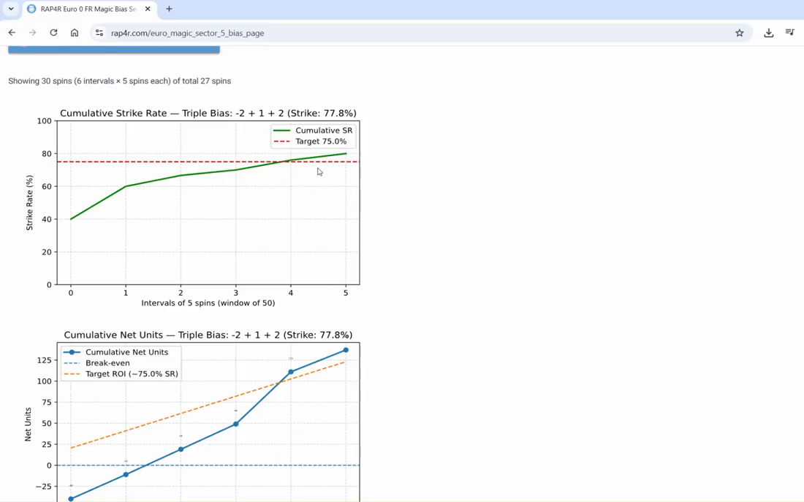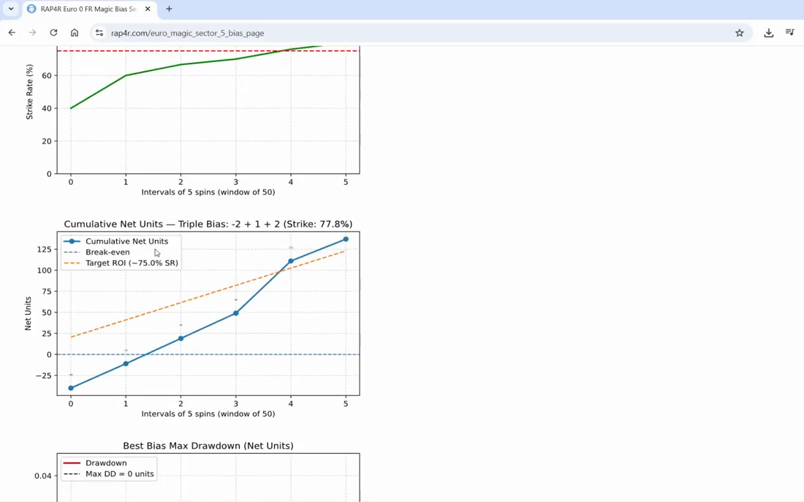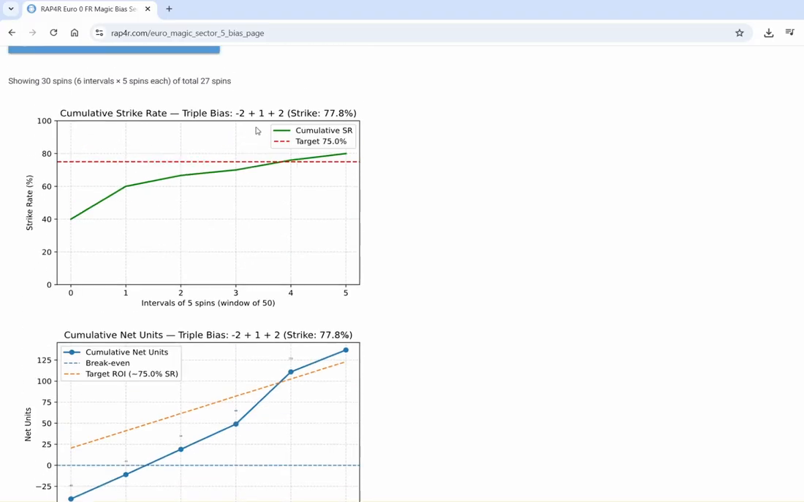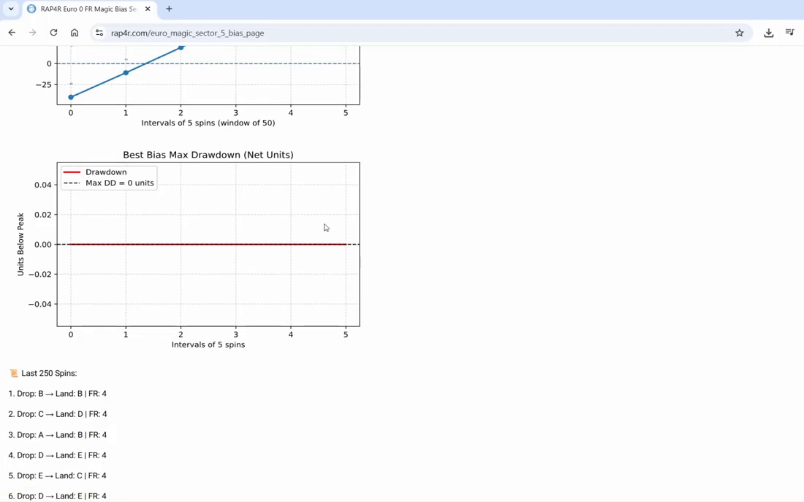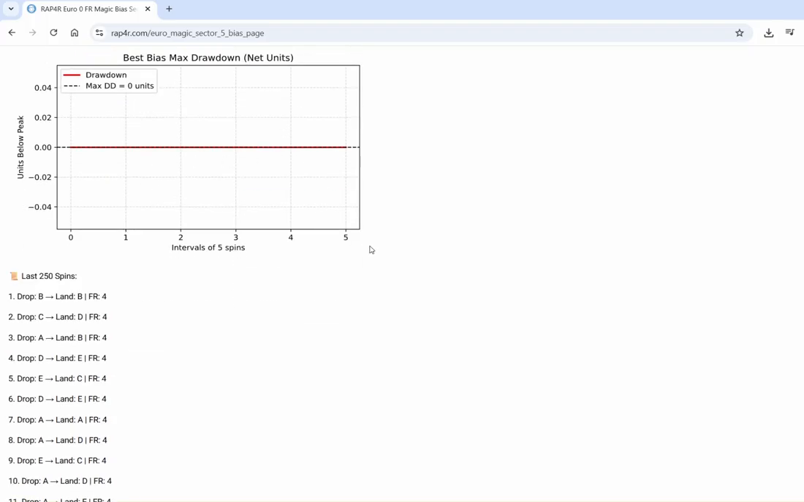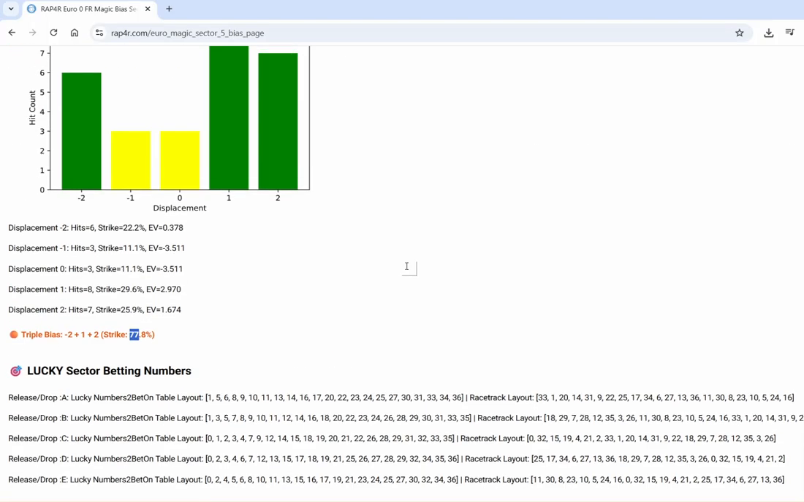And then you can go and do detailed analysis on that cumulative strike rate. Looking at -2, +1, +2, 77.8%. So a period of time, 50 cumulative spins, in intervals of 5 spins, window of 50. So yeah, it's looking like it goes up eventually. It goes up eventually. There's no loss, which is good. And there we have it.